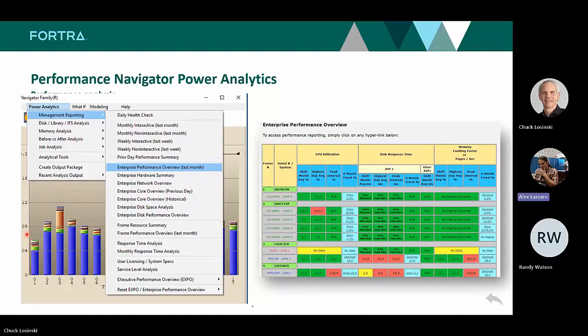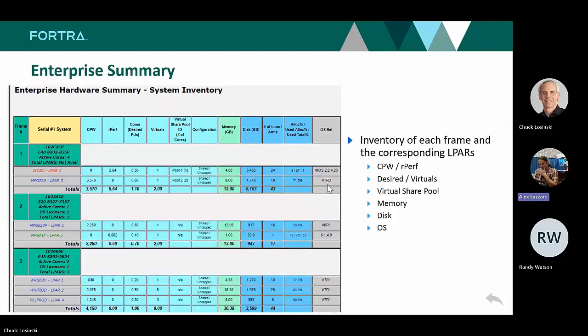And I think that now Randy is going to show us one of his favorite reports, right?